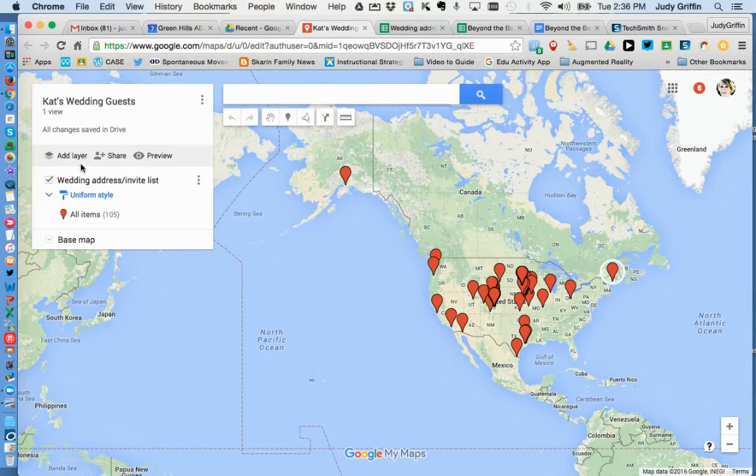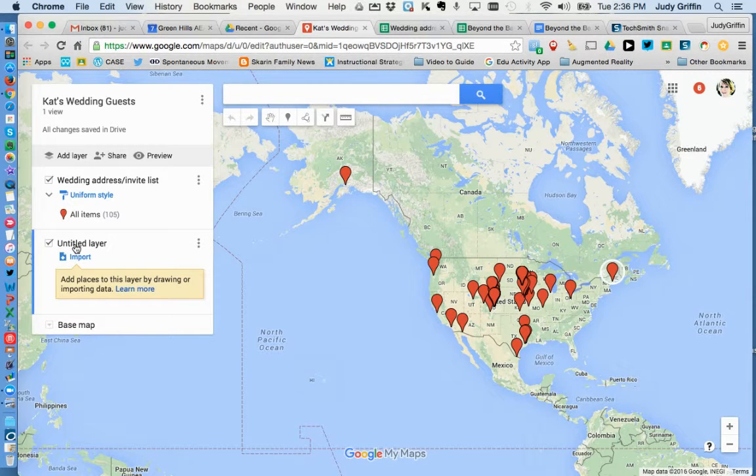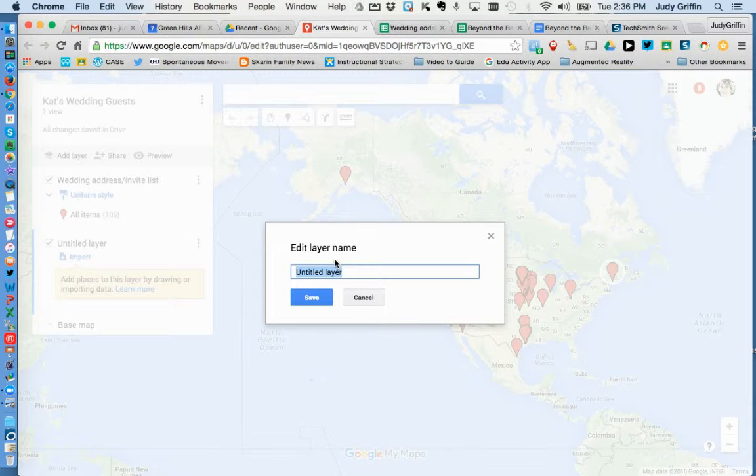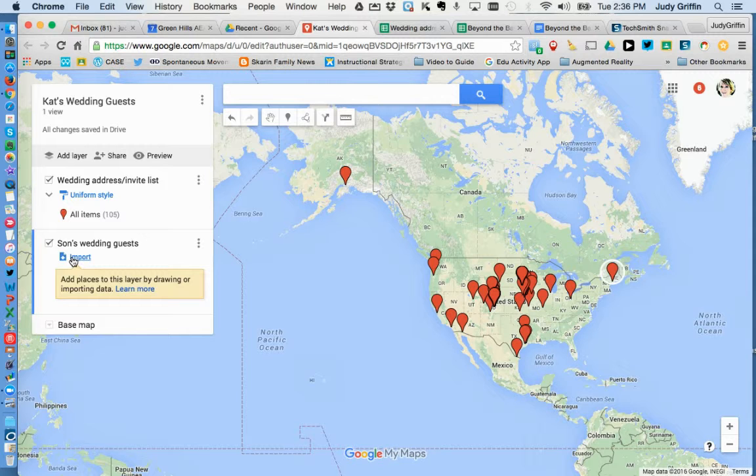The other thing that you can do is you can always add layers. So I could have added to this layer, I could add another layer and rename it. And then perhaps this could be my son's wedding guests. And then once I import those, then I could change the color of his place marks versus my daughter's, and then we would have a great map comparing where everybody came from that came to both weddings.